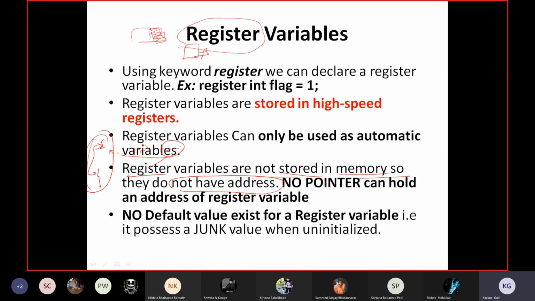That's why these register variables cannot be used as pointers. Most times in the interview, people will ask, okay, I'll give one register variable, now write the pointer for that. Students will try to write the answer for that. They'll just write star for it. That is not the right way of writing the pointers, because registers are not memory.